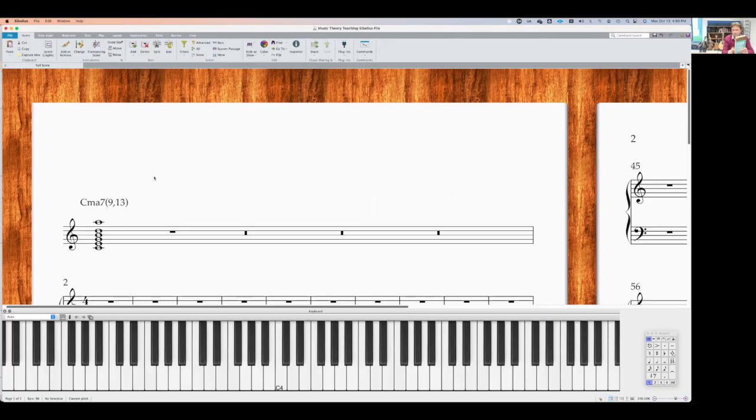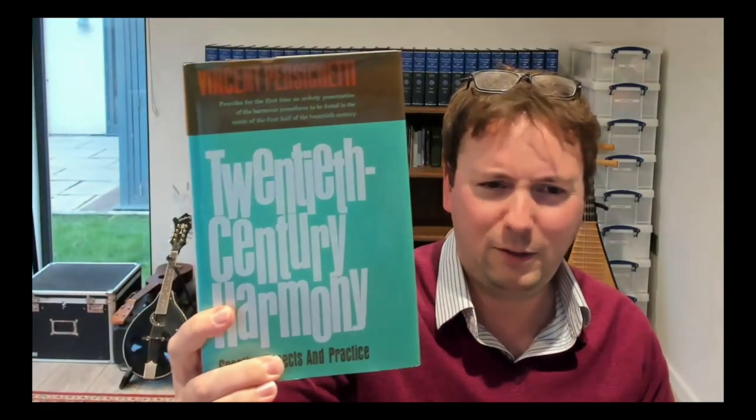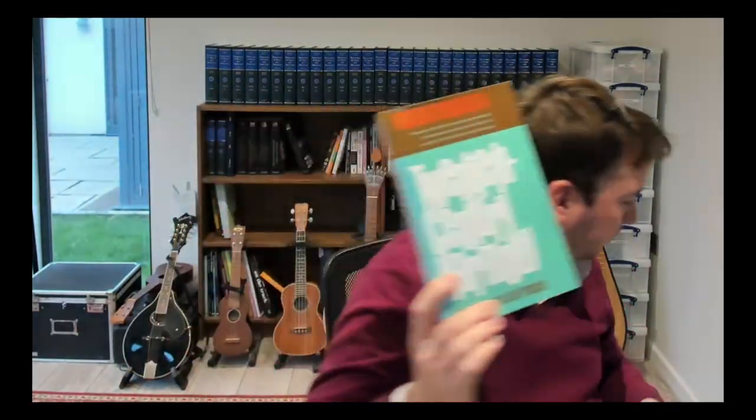Vincent Persichetti. In fact, I'll unshare my screen and then you can see. 20th Century Harmony, where he talks about these extensions and extensions and extensions and so on. But for now, 13th is probably as far as you actually want to go. Let me go back to sharing again.